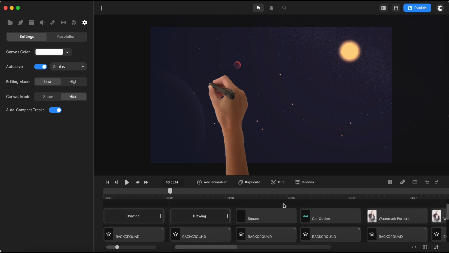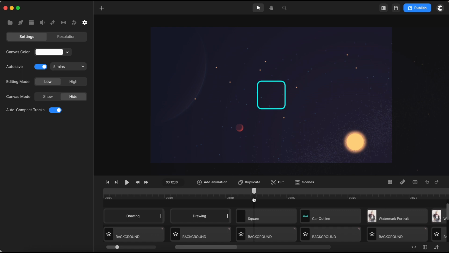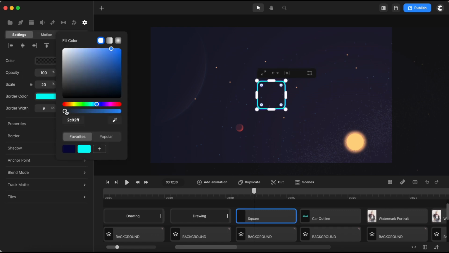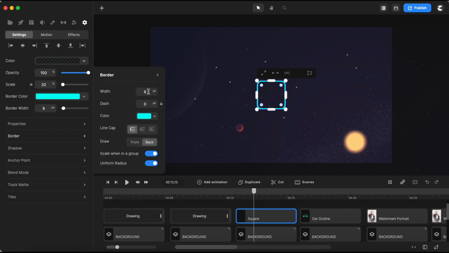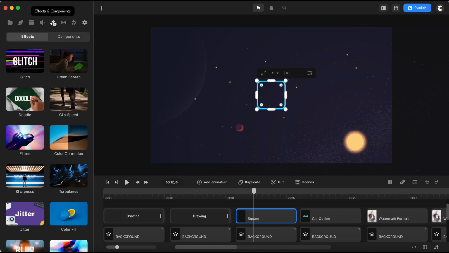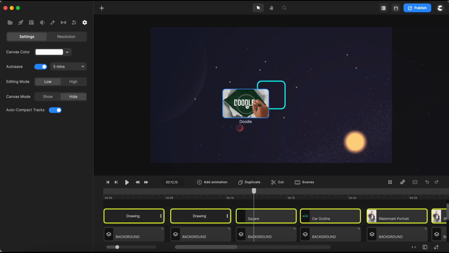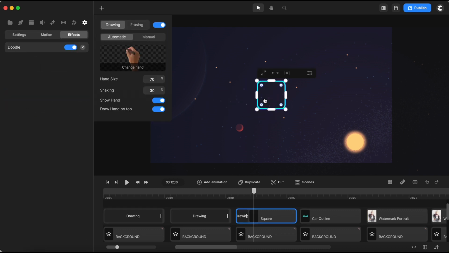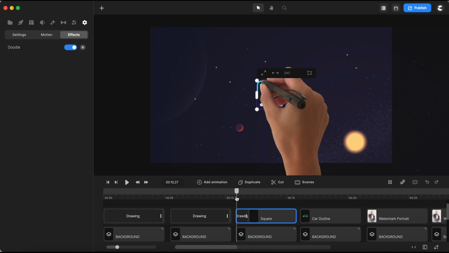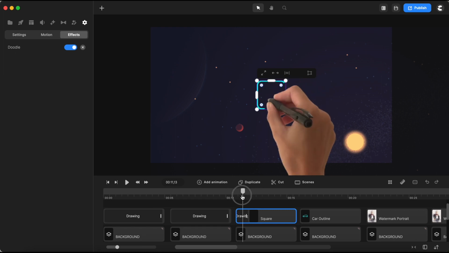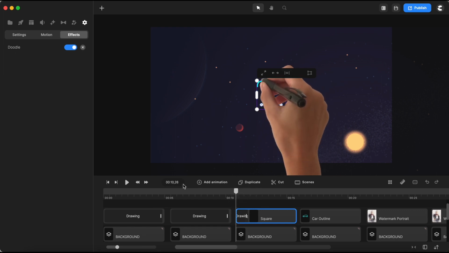Alright, on to our next example. Check this out. I've got this square here. The color feels totally transparent, and I've got this zesty, bright green border going on. Heading over to the effects section, I'm just going to drop that doodle effect smack onto my square. Boom! Doodle effect applied. Settings panels popped up, but before I dive into adjustments, let's see how the default automatic doodle effect looks on this shape.